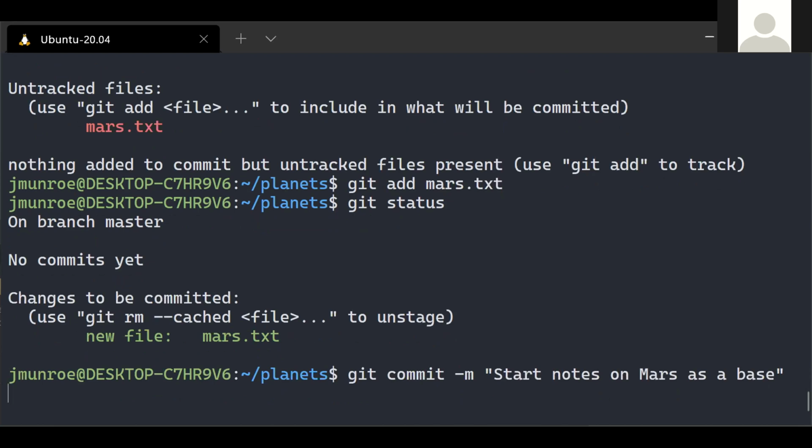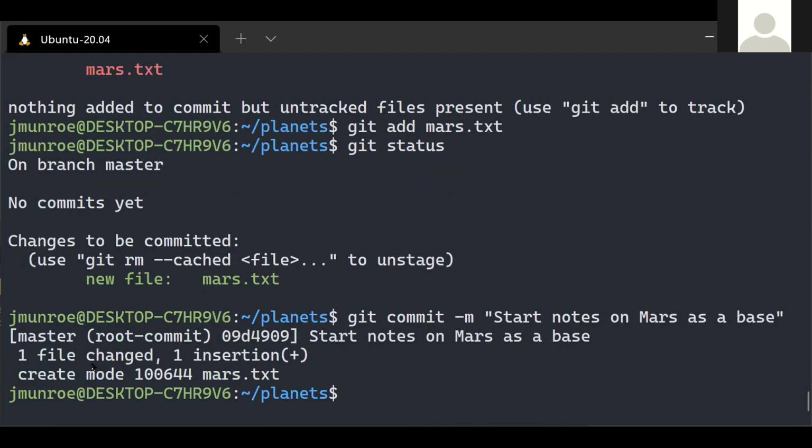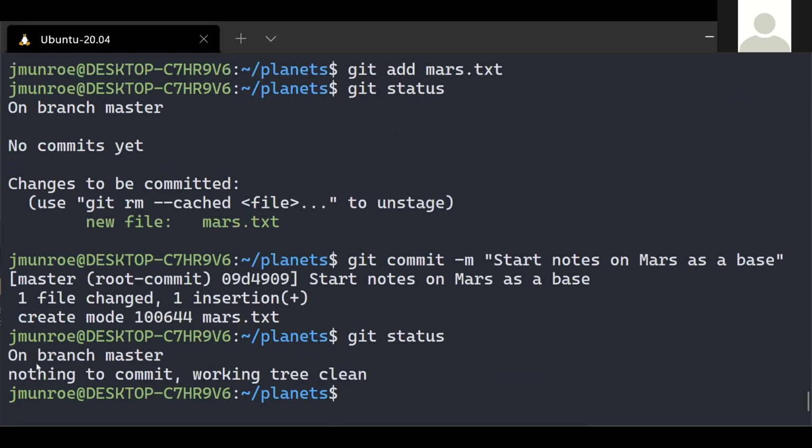If I do that, what Git will do is say, okay, I changed a file with one insertion, adding one new line, and I've created this new file. So if I say git status, it says on branch master, there's nothing to commit. The working tree is clean. What that means is the files in this directory are matching the files that are inside the repository.